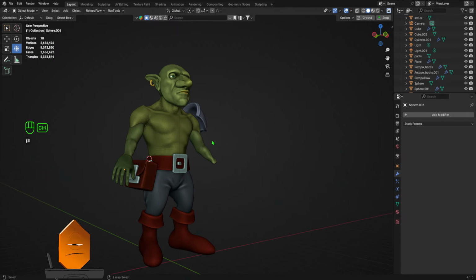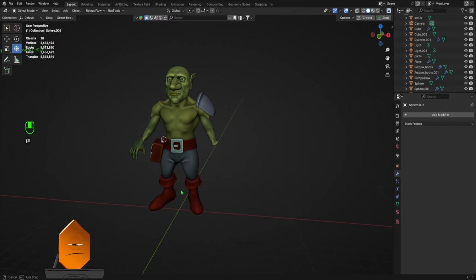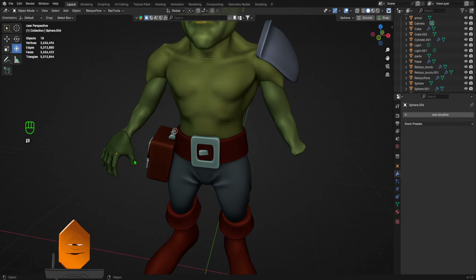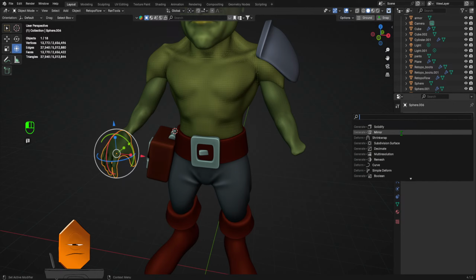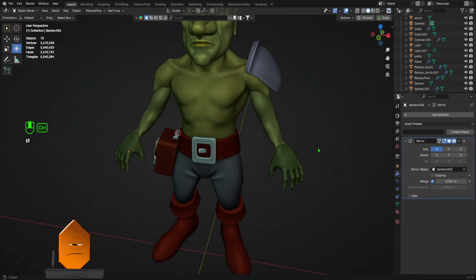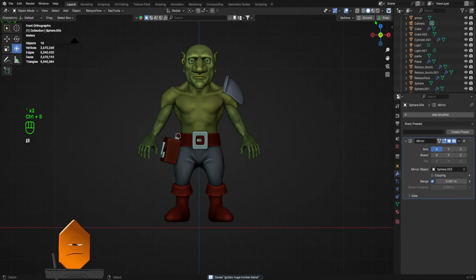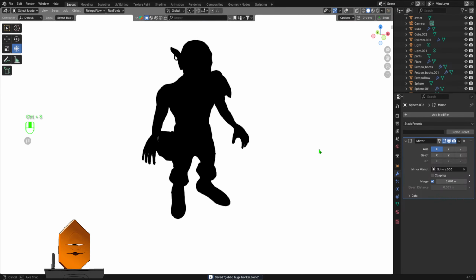Let's see. First of all, let's put the mirror back on this guy. Mirror across the body. Is that okay? I'm gonna save. I'm just gonna check my viewport.